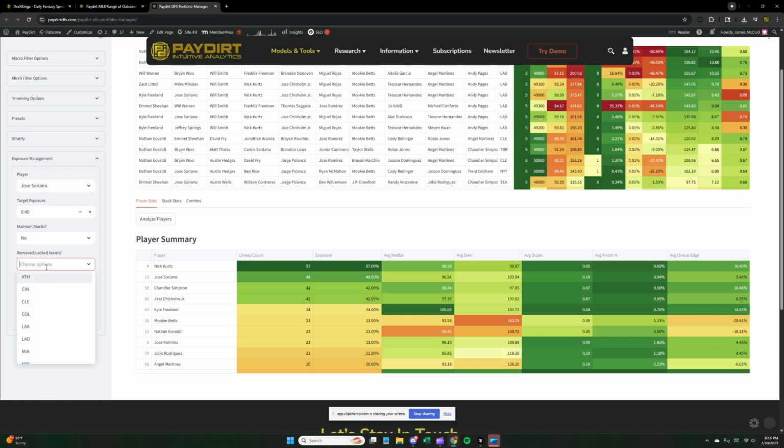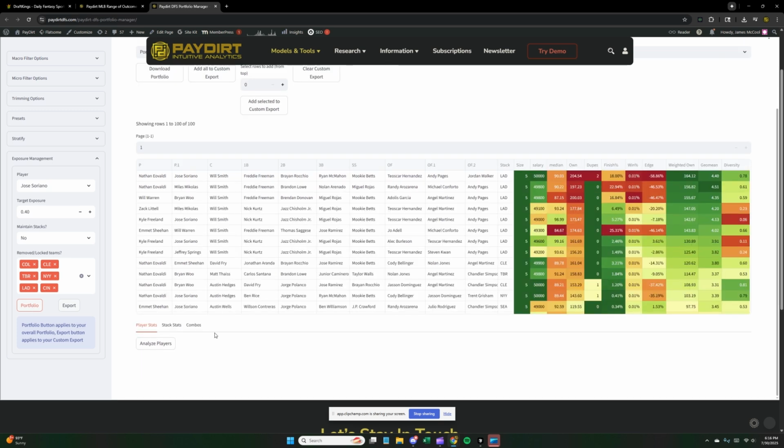So we have plenty of locked teams here. Colorado, Cleveland has already locked. Tampa Bay, Yankees has already locked. And Dodgers, Cincinnati has already locked. So what this says is, okay, these teams have already locked, so we can't replace Jose Soriano with any of the pitchers from these teams. So let's see if we can get him down to 40%. We're going to affect our portfolio here.